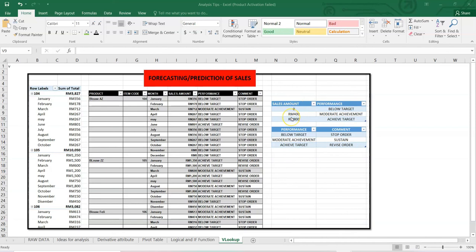You are the one, your company, who determines the sales amount. It is not based on a specific formula, but it is you that determines the formula, the rules, the conditions. So in this company, for example, they say if the sale is up to 400, it is moderate achievement, but if it's below 400, it's below target. If it's below target, then you want to stop order. If it's more than 800, for example, it's achieve target, then you will sustain. Sorry: below target, stop order; moderate achievement, sustain; achieve target, revise order, meaning you want to order more for next year, for example. So that's how a business runs.